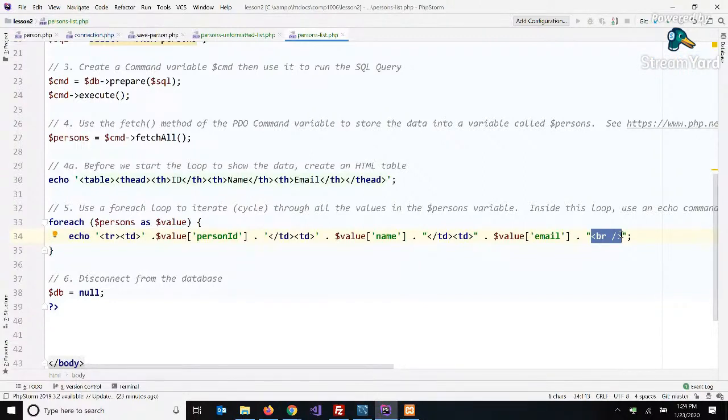What do we do after we display the email? We need to do two things with our table. Right, we'll close the TD. That closes the third and close the row. So for each record in the database, create a row, create a column, display the ID. Close the first column. Start the second column, print the name, close the second column. Open the third column, print the email, close the third column, and finish the row.